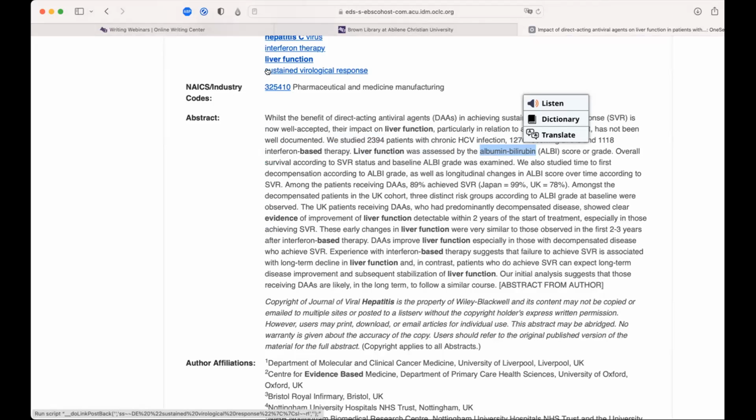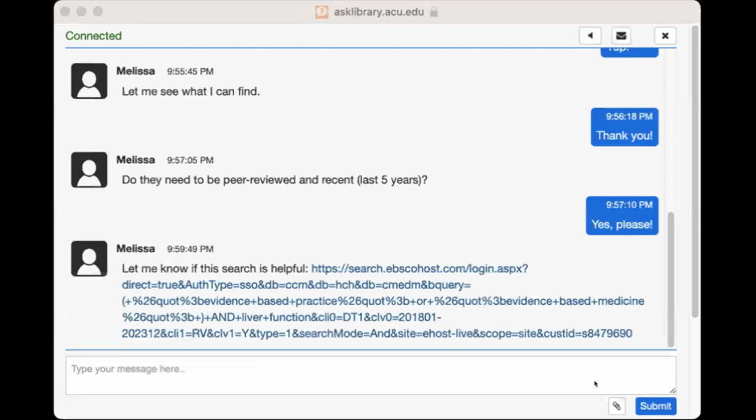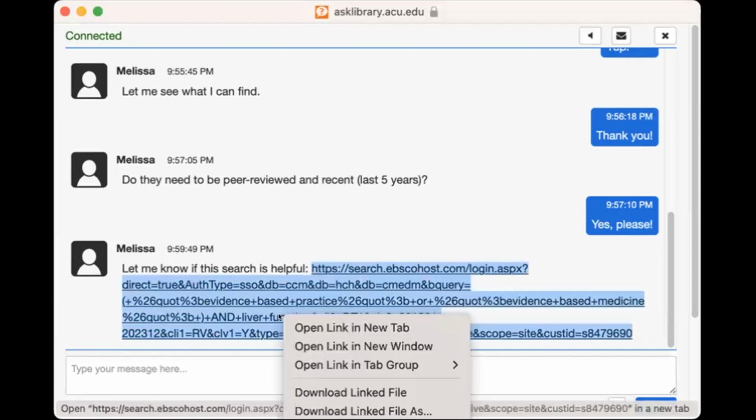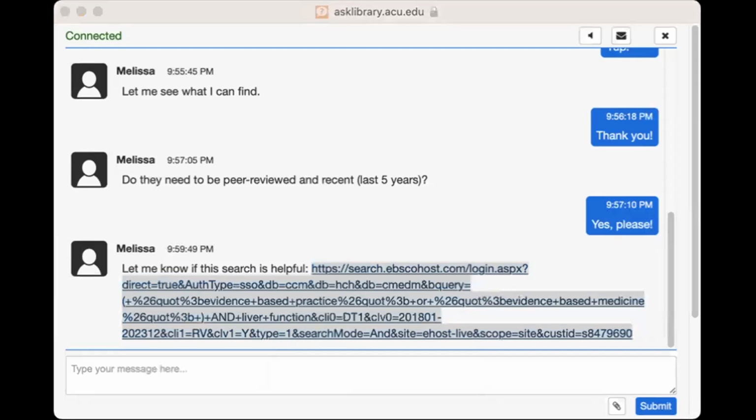And before we go any further there, let's jump back to our other window, because you can see that in the space of less than 3 minutes, Melissa has done up a sample search for us to look at. So I'm going to copy that and open it in our other screen.